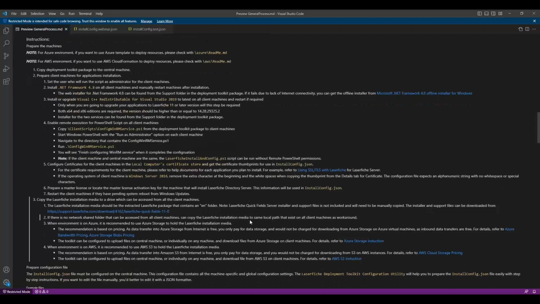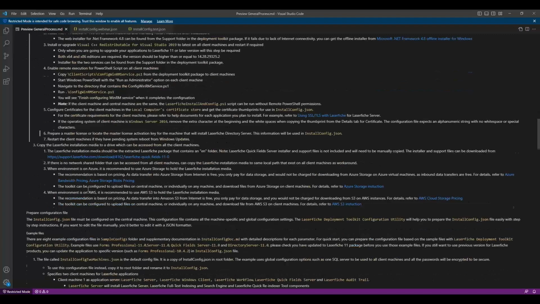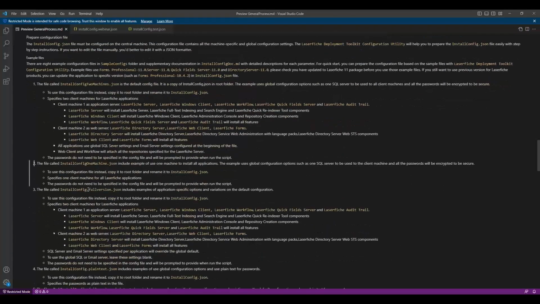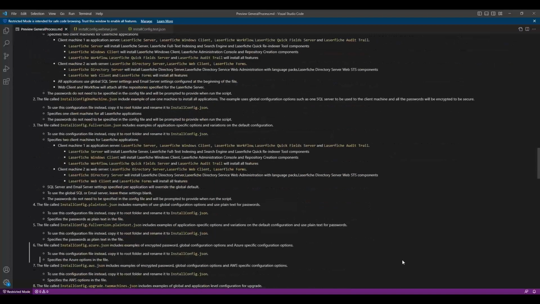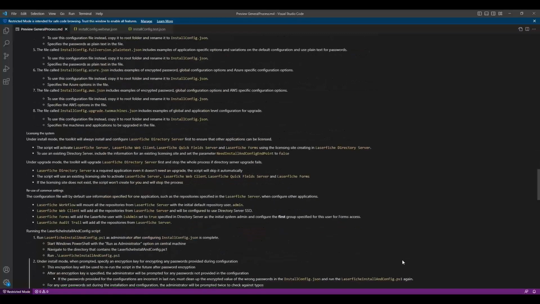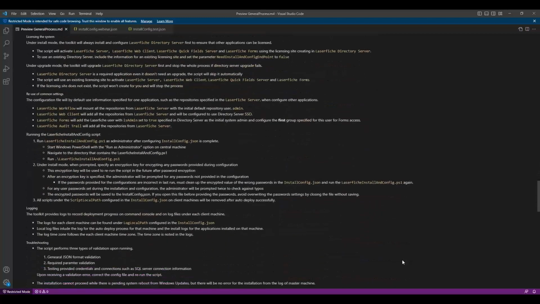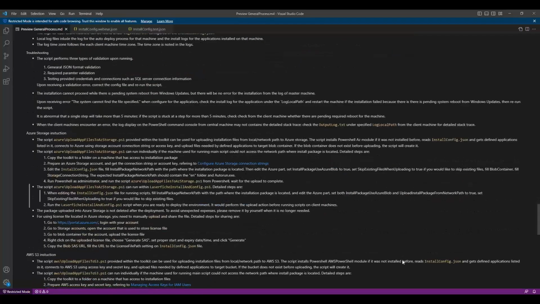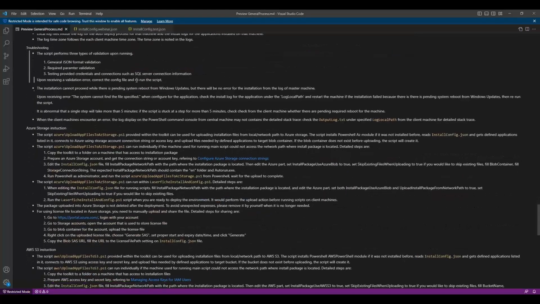Below this, we have all of the instructions for all of the different configurations that will be needed for Azure, AWS, or local machines. We have information on preparing the configuration file, which we had just gone over. And finally, at the bottom, we have all of our troubleshooting steps.